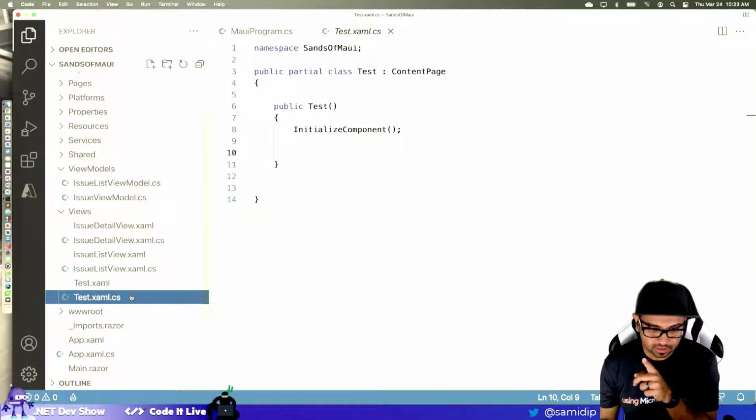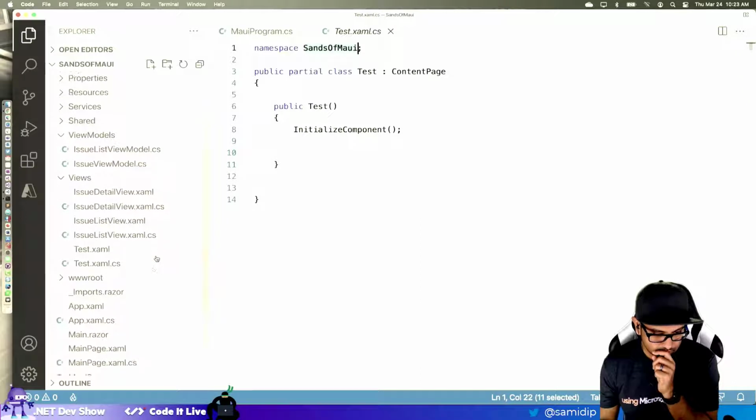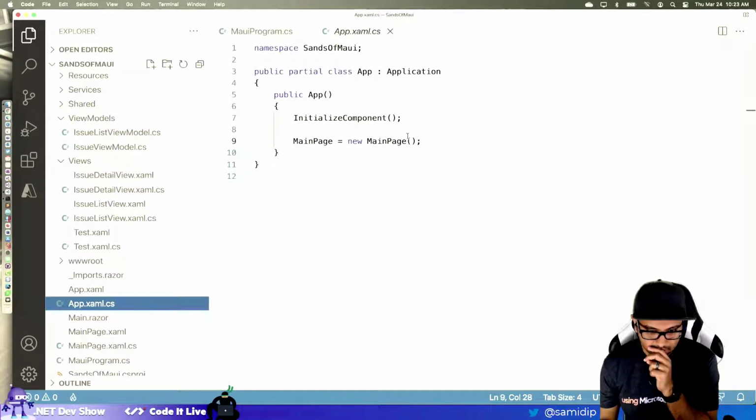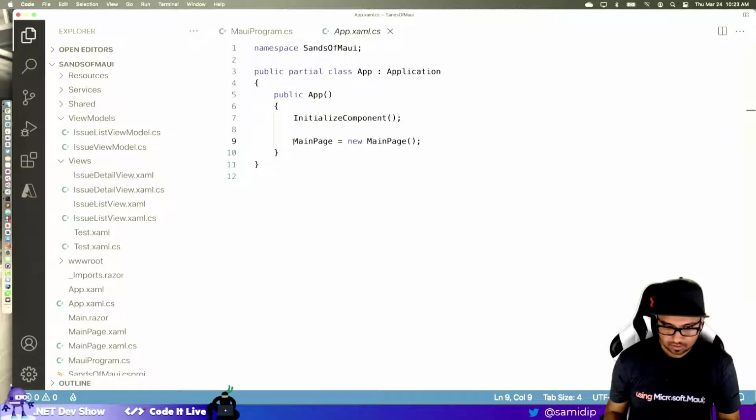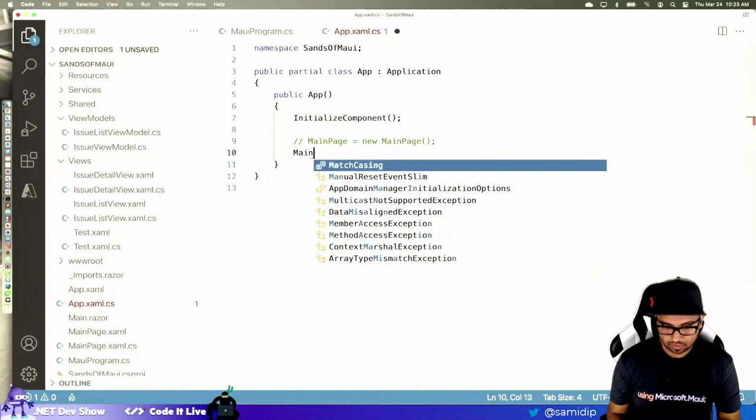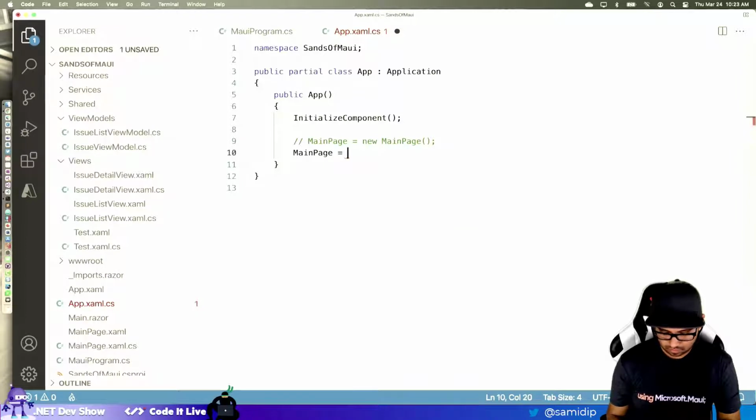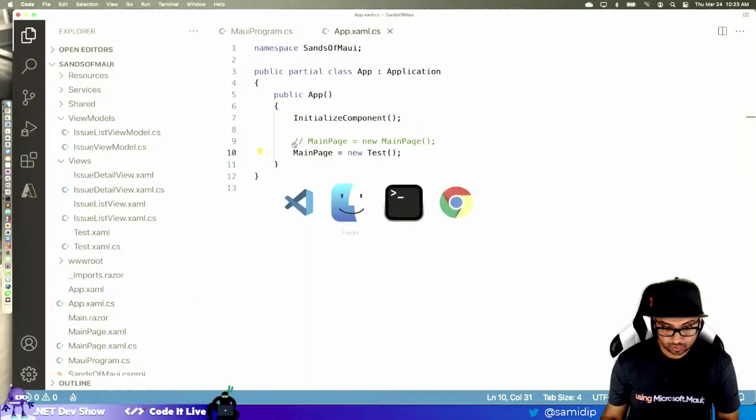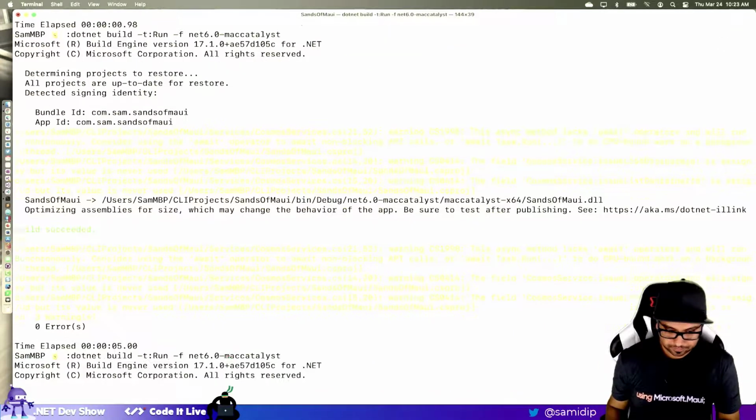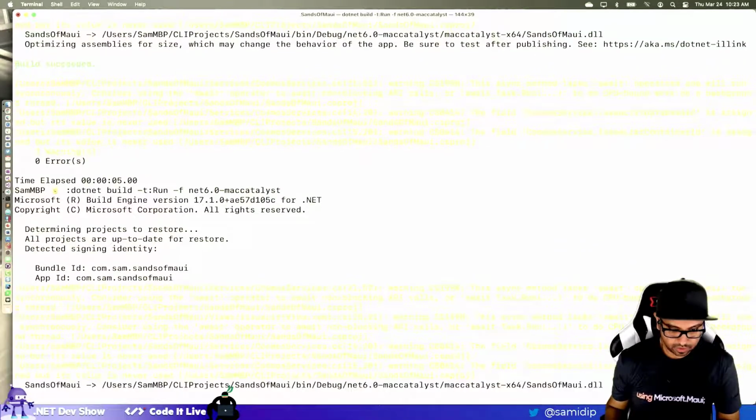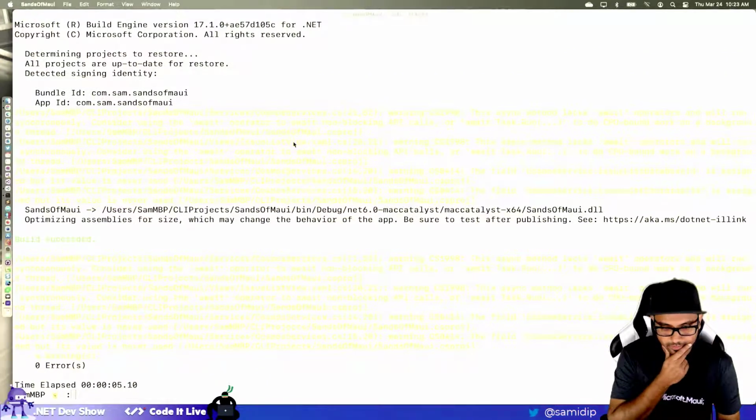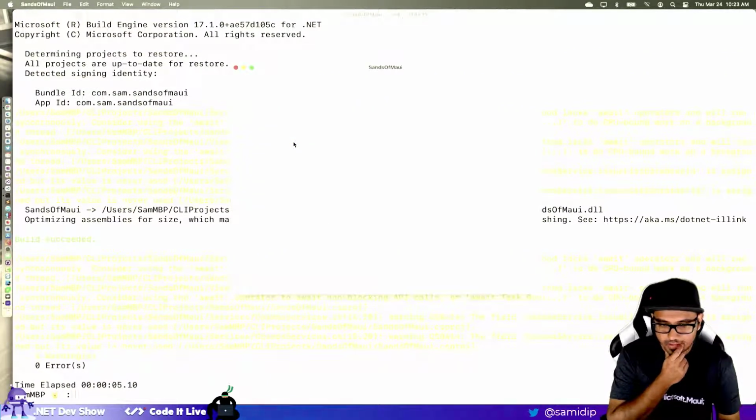But this is all in the same namespace, right? Yeah. So I should be able to go in here and not do that. Instead, we're going to do a main page equals new test. See, we are starting to get some IntelliSense. Okay, so we have switched the main page, the starting page of the app, and nothing else. So I think if everything is right, it should just render a barcode from our UI library. It does not.